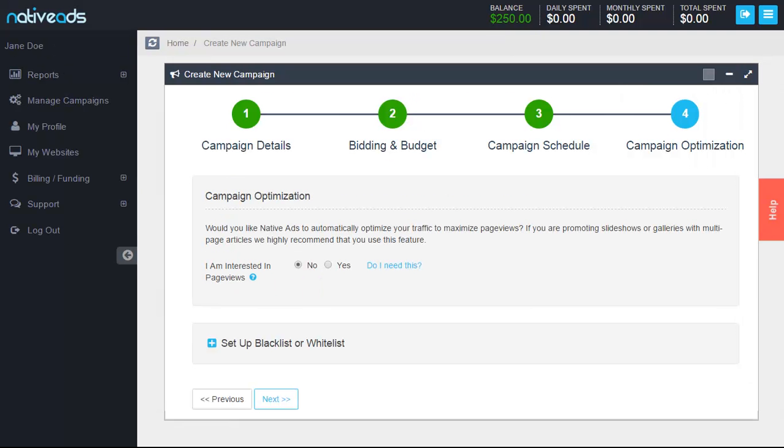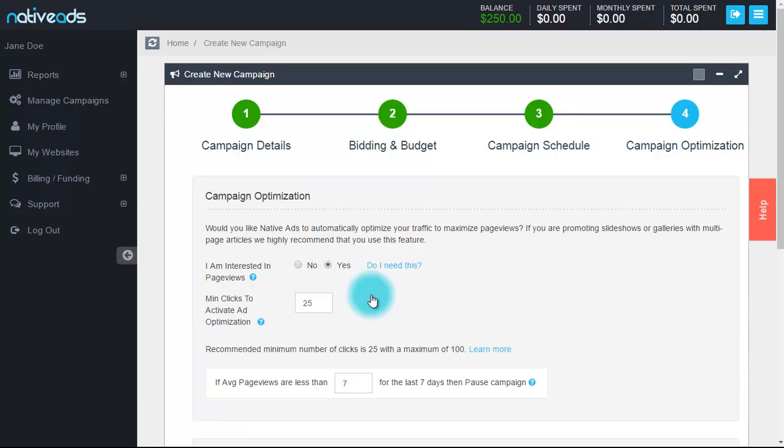For editorial campaigns, if you would like native ads to automatically optimize your traffic so you can maximize your page views, select Yes. If you are promoting slideshows or galleries with multiple pages, we highly recommend you use this feature.